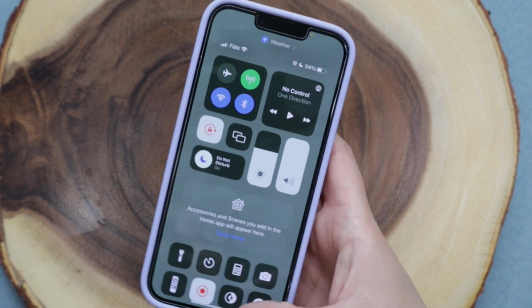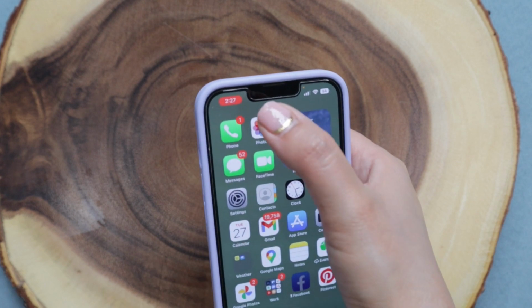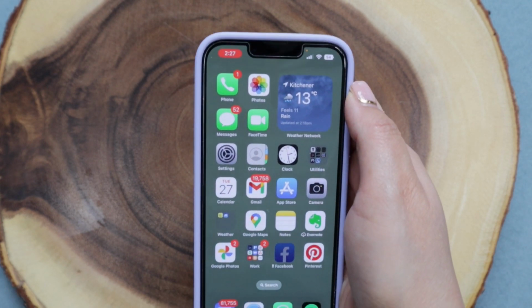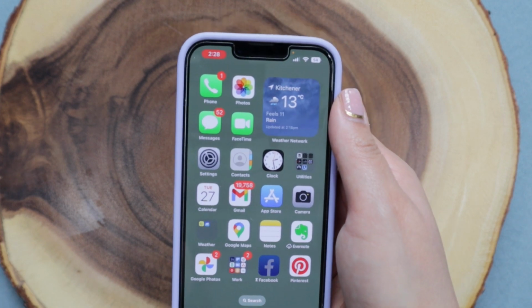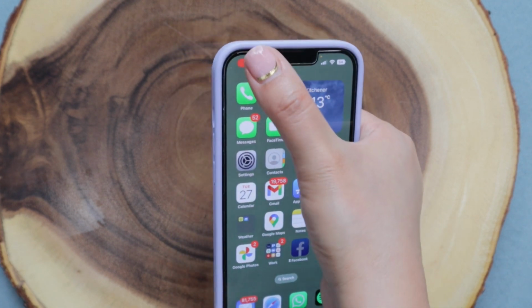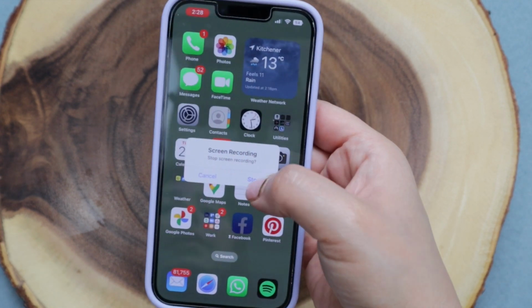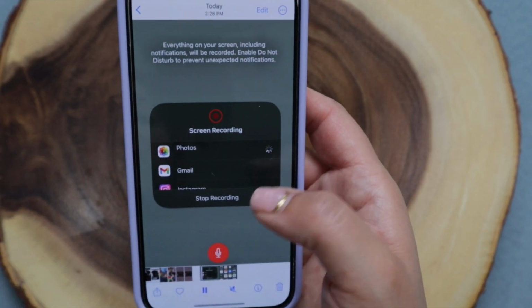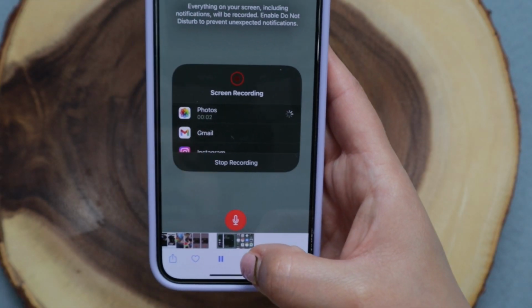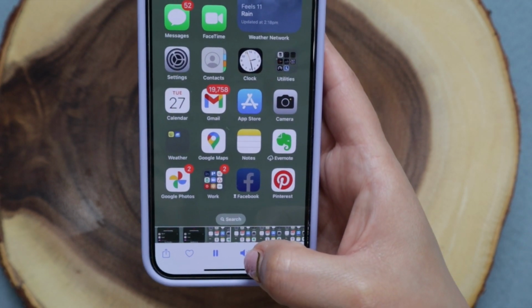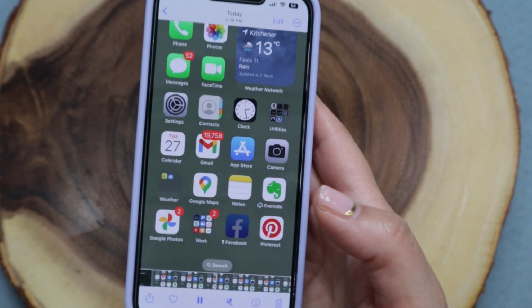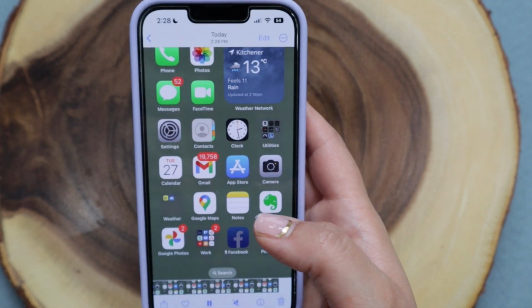Then you just tap somewhere else and you can see here that there is the red symbol where it's already recording with voice. Okay, then you will tap on it to stop it, then you stop and you will go to your screen recording and you can hear it from here. Okay, so it is now saved on my phone.